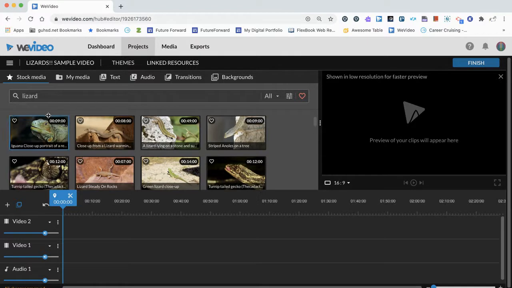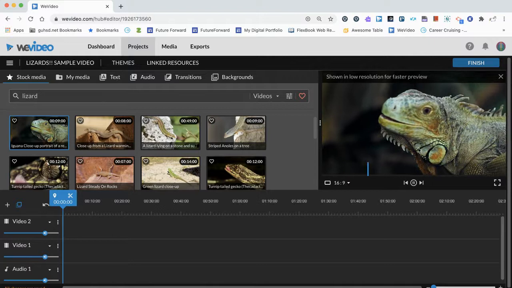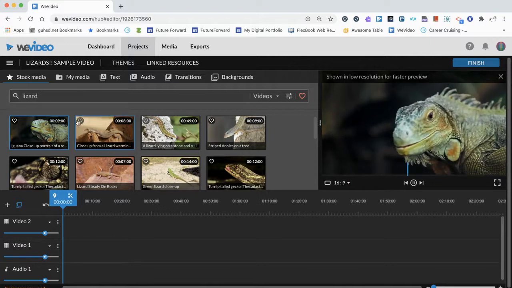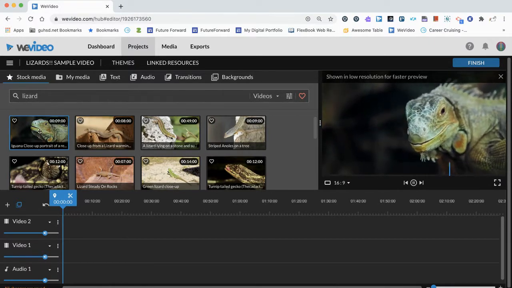Different types of media will come up. If there's a time clock in the top right here, this is a video. If there isn't, then it would be an image. You can go ahead and separate up here and search. So let's say I want to start out with a video. I'm going to go ahead and click, and now I can preview it over here by just clicking it and playing it.